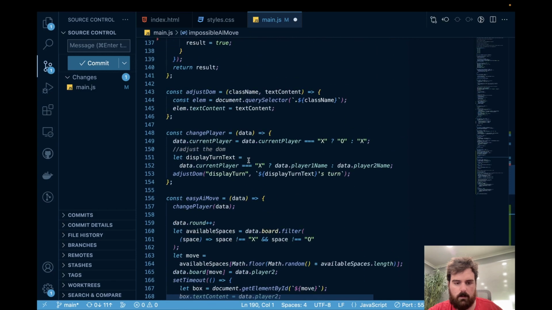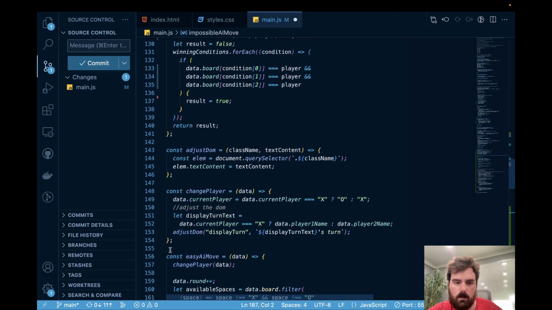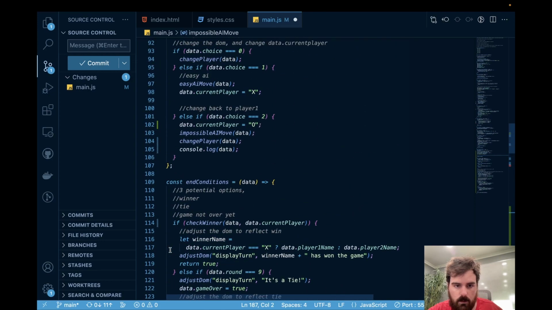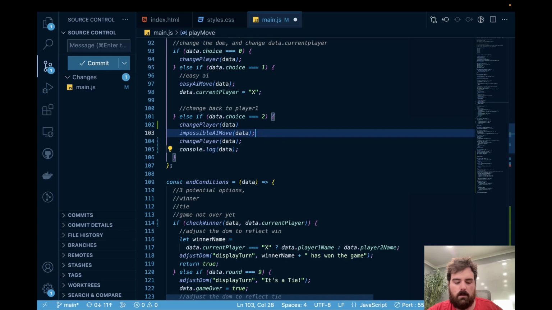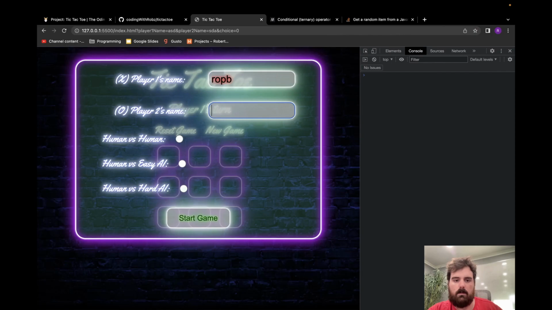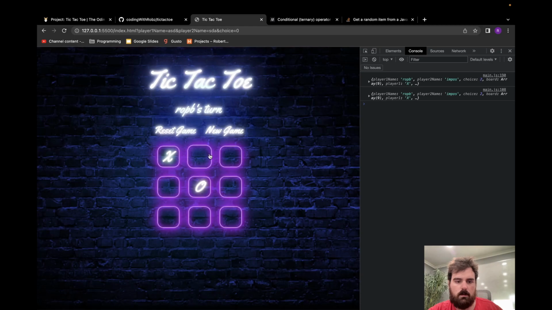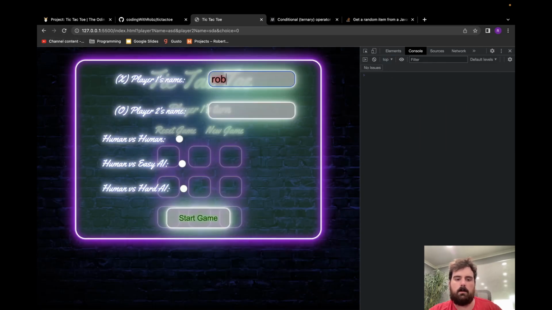Probably need to move that. Move both of them. Here. And let's go to. Okay, so we are changing player right there. So let's do data or change player data. And we need to put that right there. Okay, possible has won the game. Cool. And let's try to see if we can get a tie.